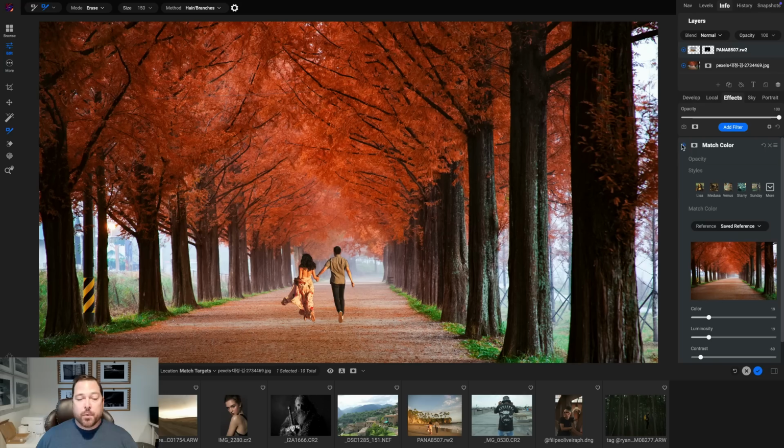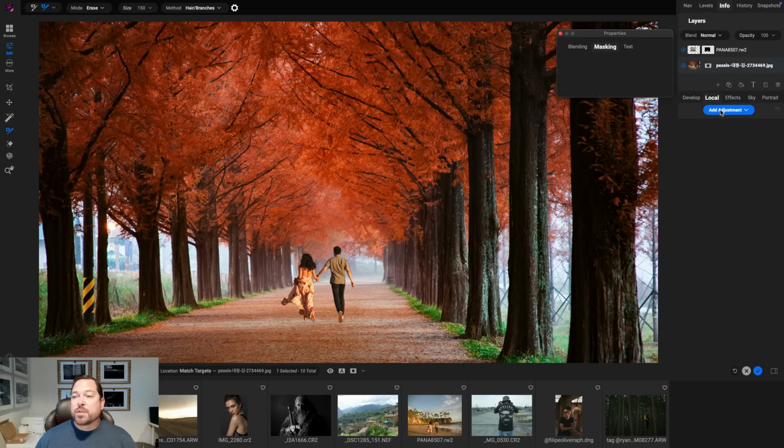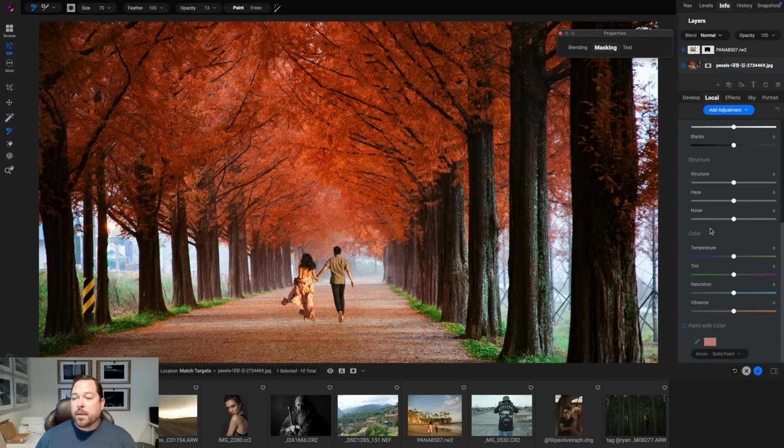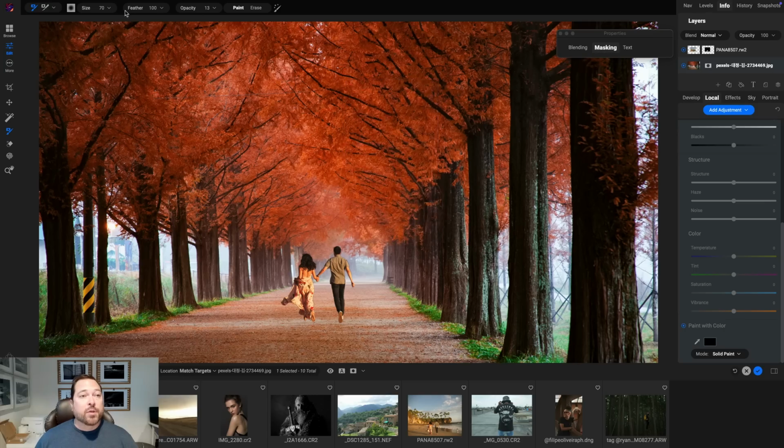Now, next thing we want to do is we need to add a quick shadow under them to make it look a little bit more believable. So to do that, I want to add the shadow to the background layer in this case, because there's a mask on the upper layer, and if I paint on it, you're not going to be able to see it. We'll go to the bottom layer. We'll go to local adjustments. I'm going to add an adjustment. I'm going to use the paint with color option, and I'm just going to set black as my color. I want to make sure I'm using my brush with the biggest feather and a low opacity that I can.